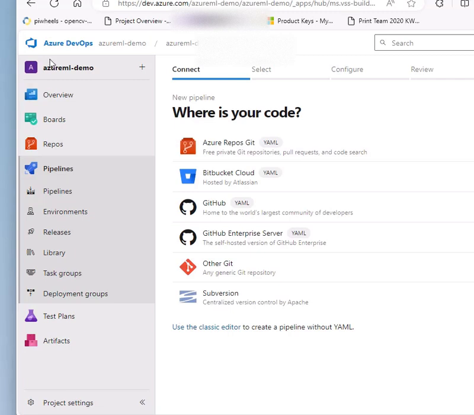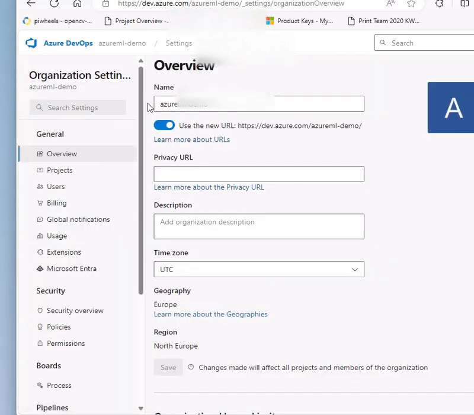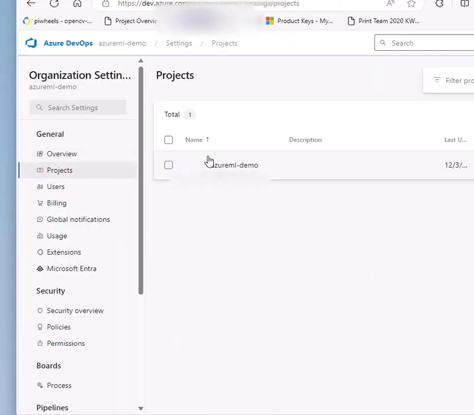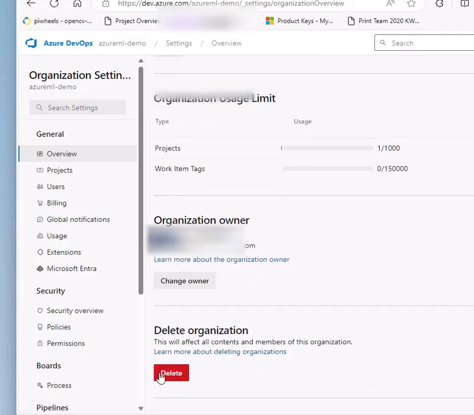Yeah, I would like also to show you something. It's not easy to, let's say, do. So if you have many organizations and you would like to delete some of these, so if you go here, and go to the projects, you have only one project, but go to the overview of this organization, and from here you can delete this organization.